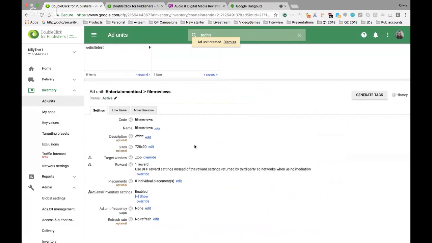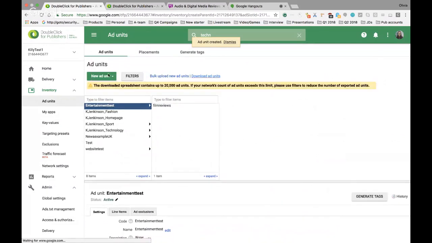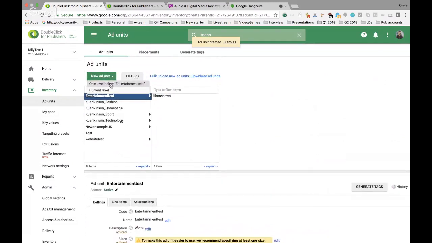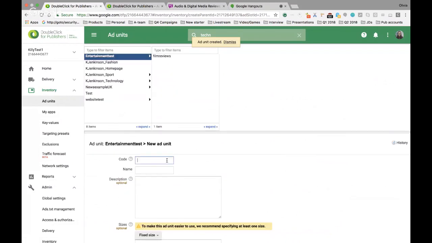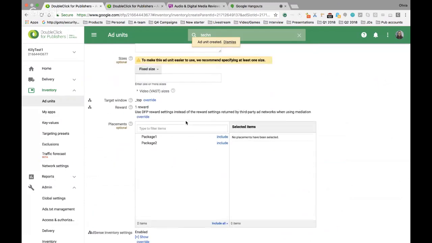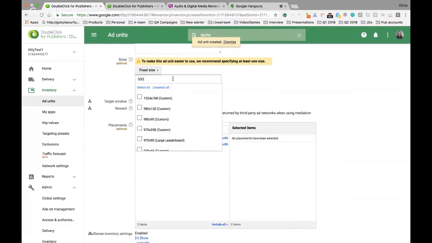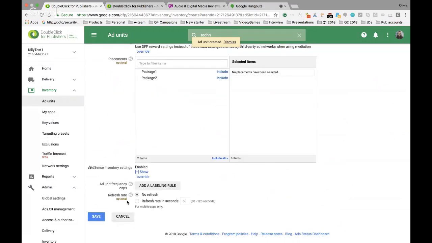Maybe we'll set up one more under entertainment test, just for good measure. So what did we say we were going to use? TV and radio. So we'll set up one more. This one we'll call TV and radio. And let's set up an ad size at 300 by 250, so our classic MPU size. Great. Then press save there.